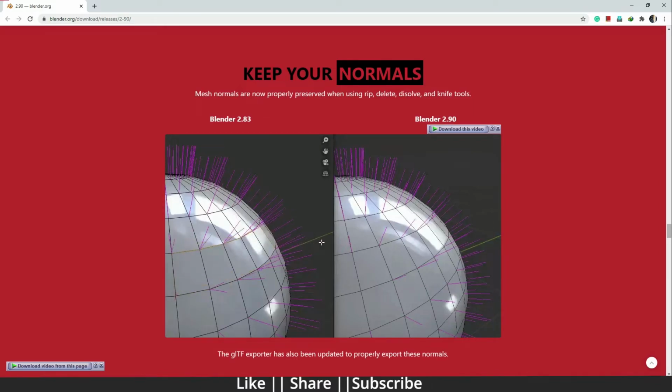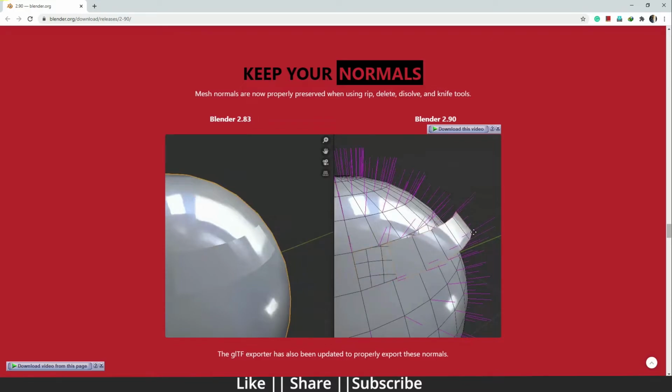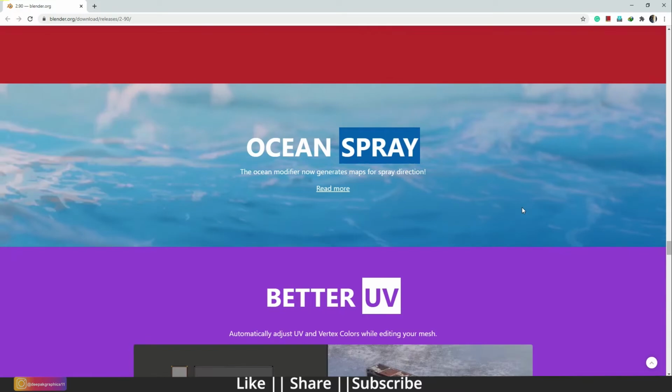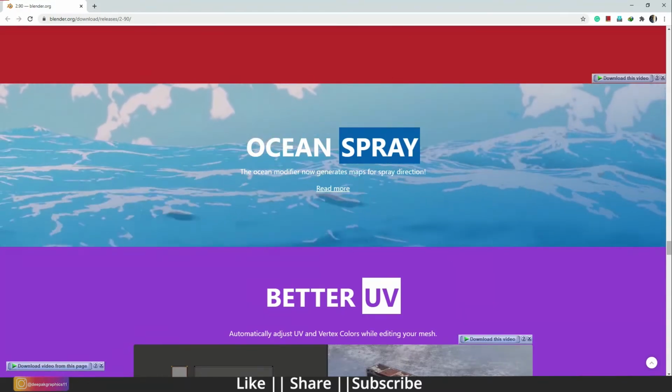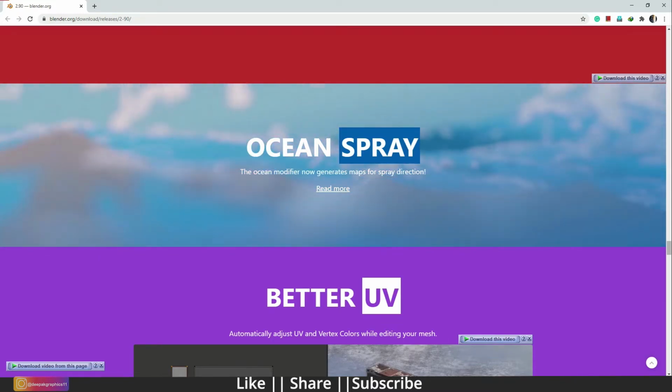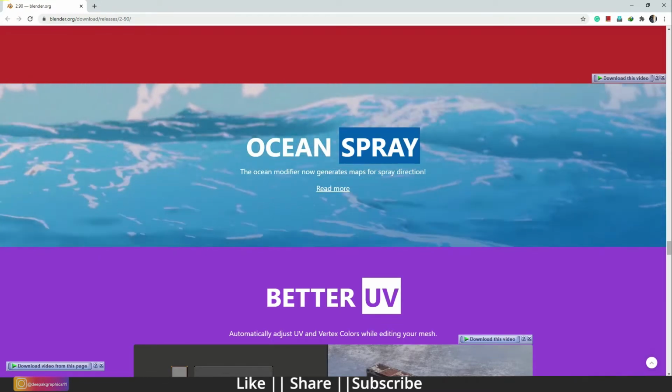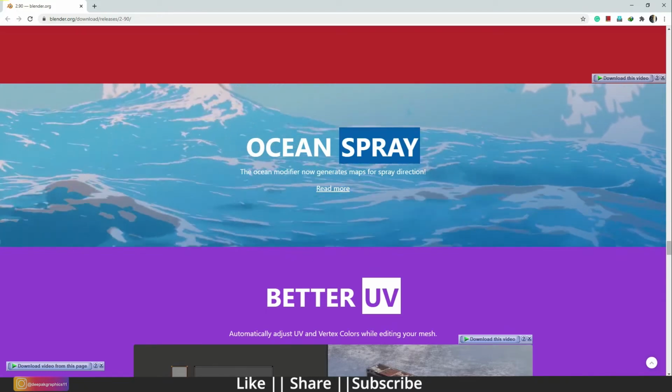And when you guys are importing the glTF for web browsing and web interacting, you know about how much of a problem it was facing at that time when we had two separate objects in one model, so it would look patchy. So now that problem is fixed. Okay, and some updates also come for the ocean spray. So the ocean modifier now generates maps for the spray direction, which is super cool. We will also make some tutorial for that.